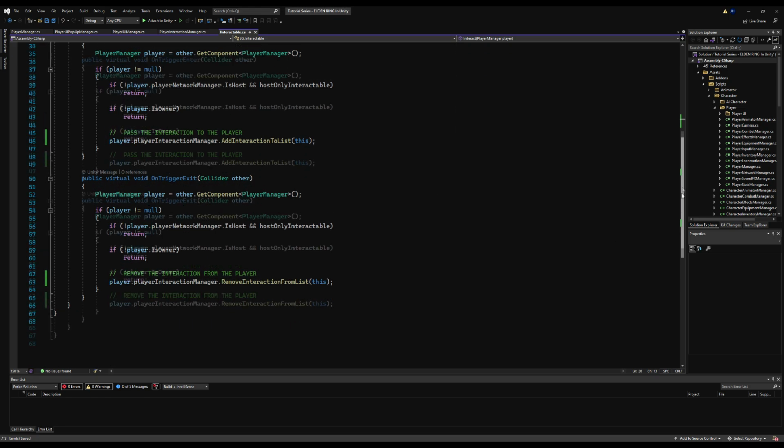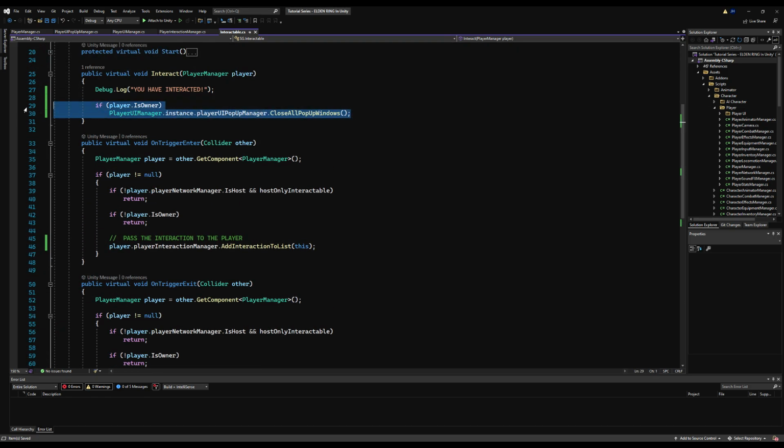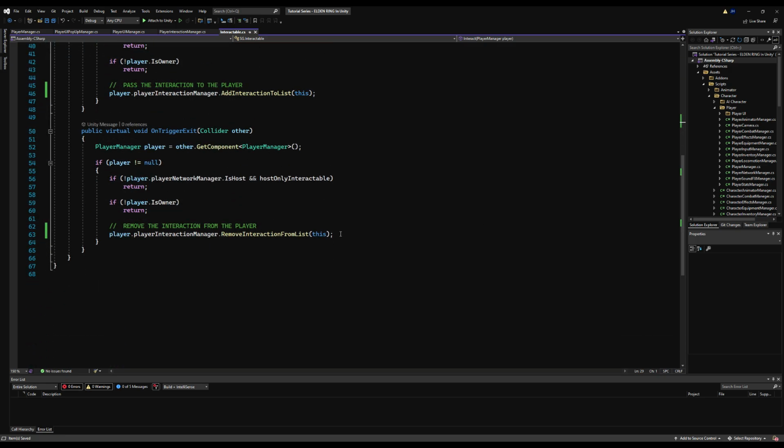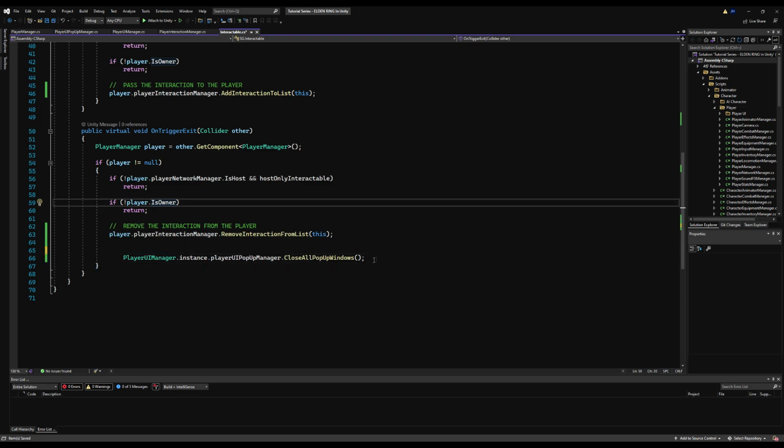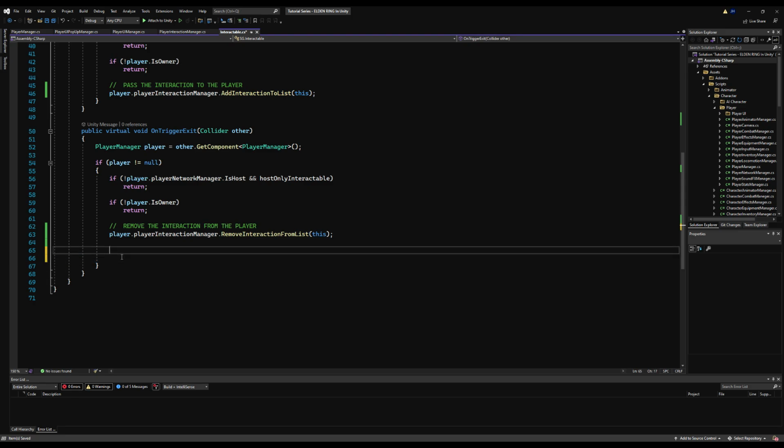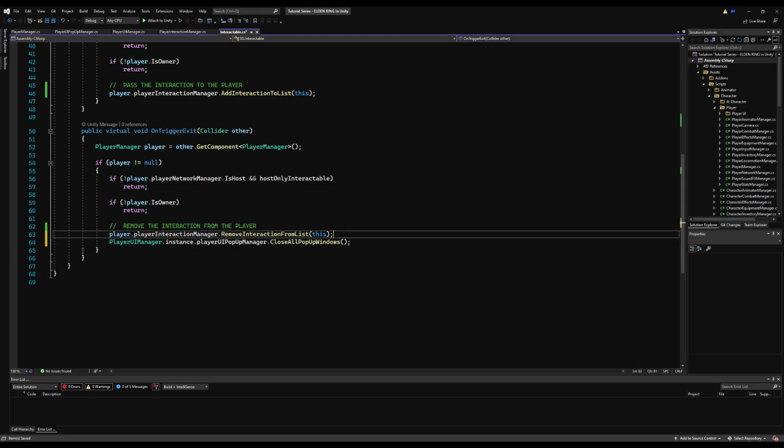Next, let's jump back over here to the interact again, and we're going to copy this and paste it on trigger exit. So when you leave the trigger, you also want to close the pop-up. Okay, so we can actually get rid of that check for is owner because it's already there on trigger exit. Don't need to keep that there twice.